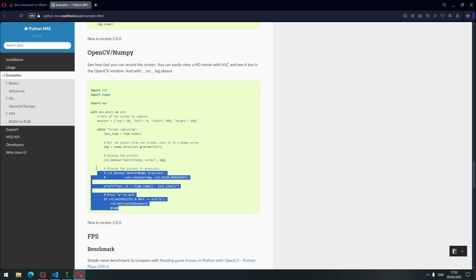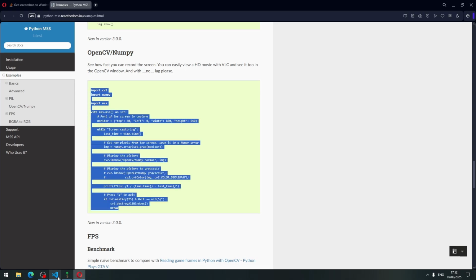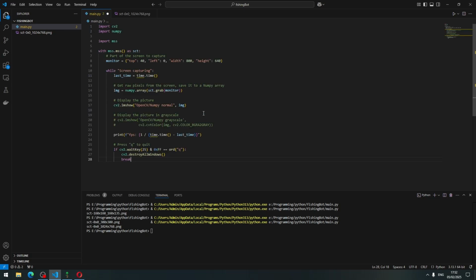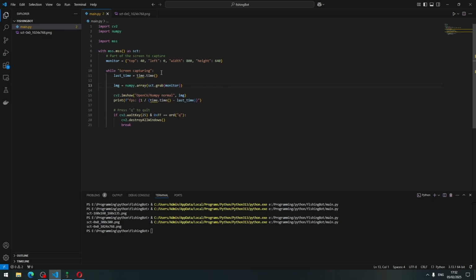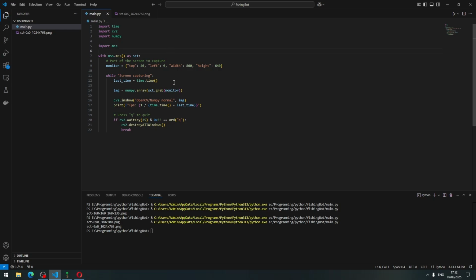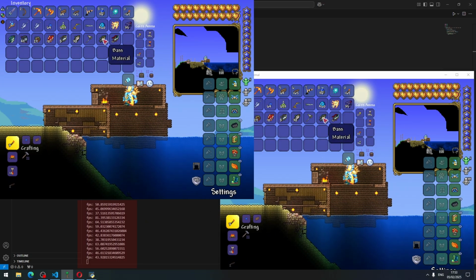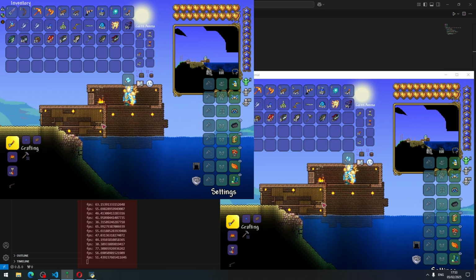But this is only one screenshot. When we play, we see something like 30, 60, or even more frames per second. And I need to take screenshots all the time during the game to detect the movements of the float. A bit more searching, and I found an example in the MSS documentation where they use OpenCV and NumPy to record the screen. I ran it, and it worked.